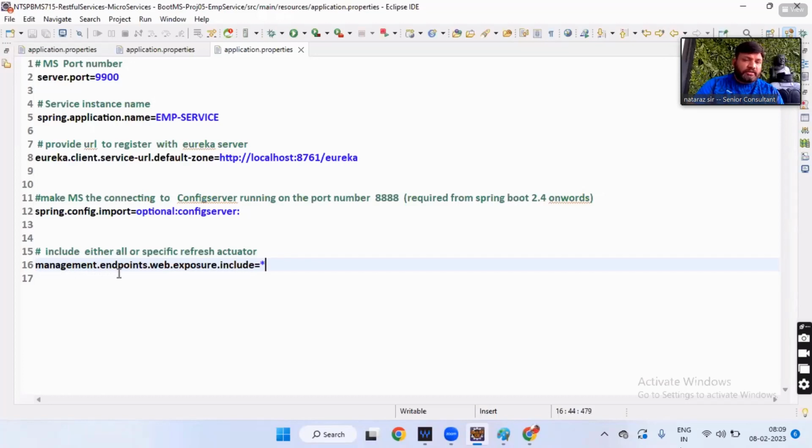Management.endpoints.web.exposure.include. Using these actuators, you can get the object dump also. How many objects are created? How many Spring beans are created? We can do all non-functional features, Babu. Memory analysis we can get.